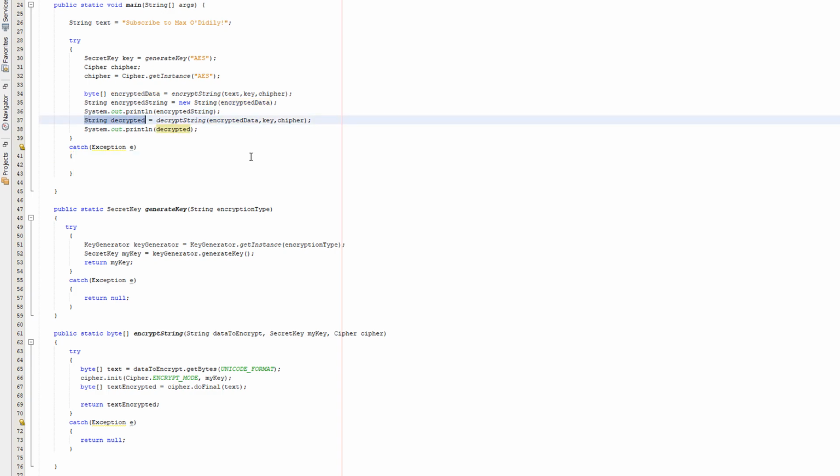So string decrypted is going to store the decryption of our encrypted data. And we're going to be calling our decrypt string function, even though we're technically decrypting a byte array. But anyway, we pass in encrypted data, we pass in the byte array, we don't pass in the string, because sometimes that won't work. We pass in the key and our little chipper, which is our cipher.